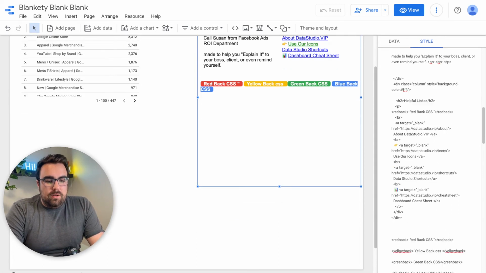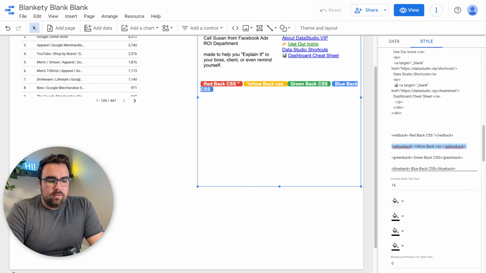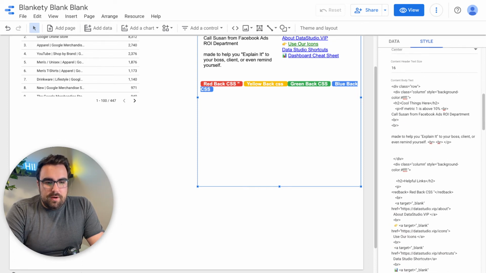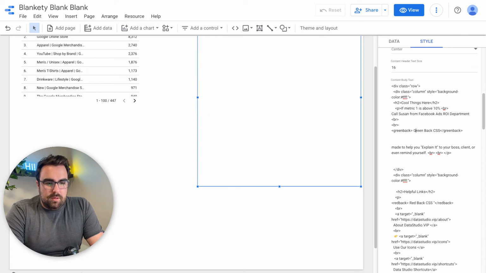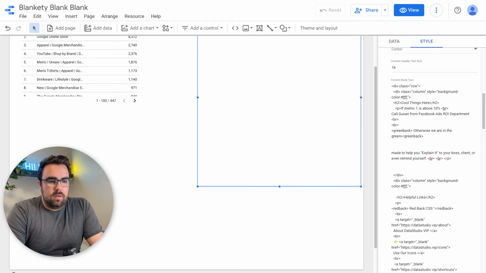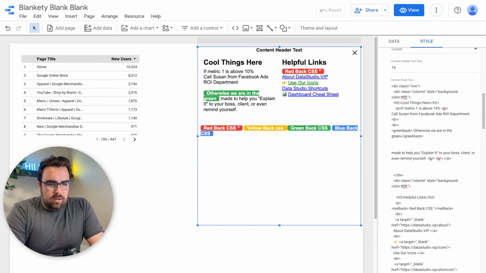And then what you can do is come down here, grab one of these things. So let's say we want to just have green, copy that, move that up here, put this down here, paste it in, right? We got green back, put this in the little text section here. And then we can say, if, otherwise, we are in the green. And as you can see, that's what it looks like there. And then we can just add those little breaks afterwards.